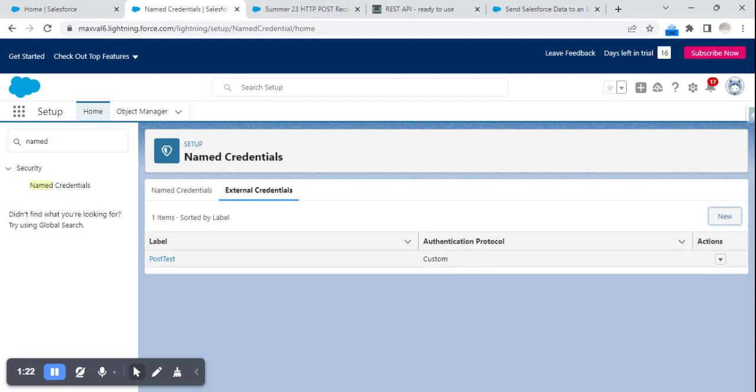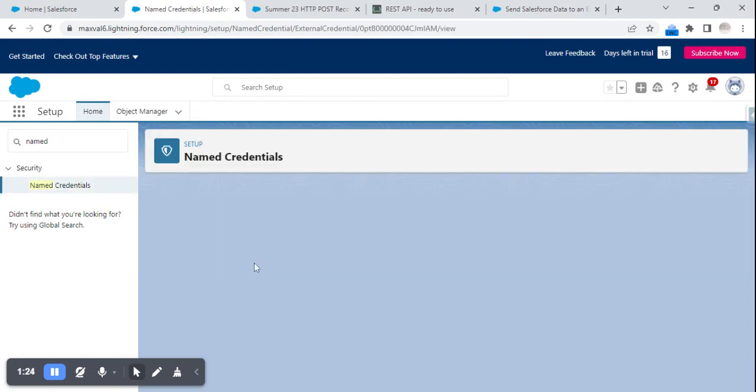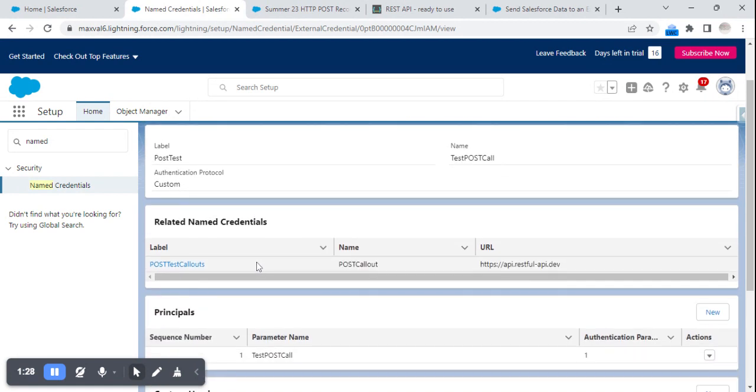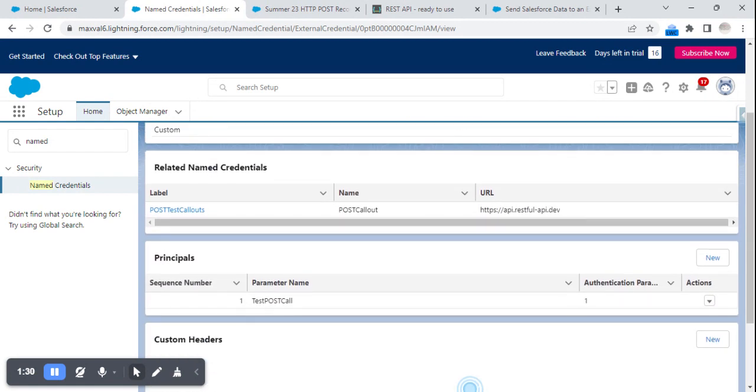So here you can see, I have already created the external credentials. So once after creation of the external credential, we need to create a principal. The step 2 is to create a principal.